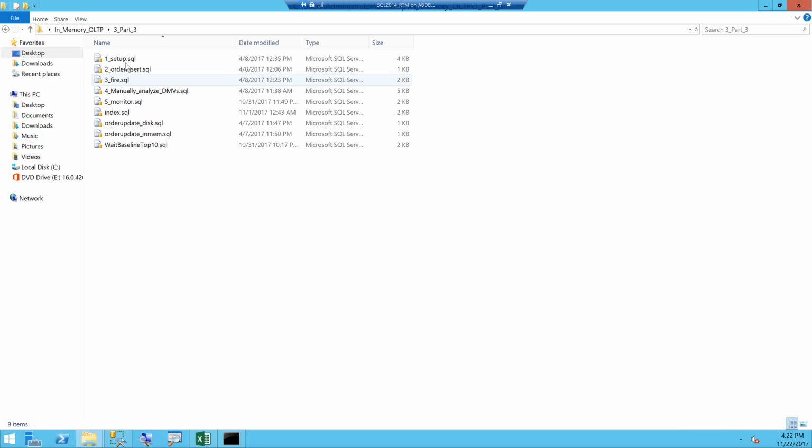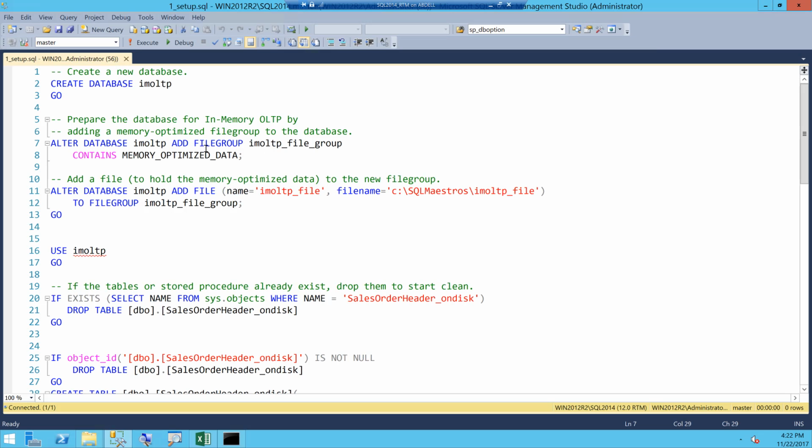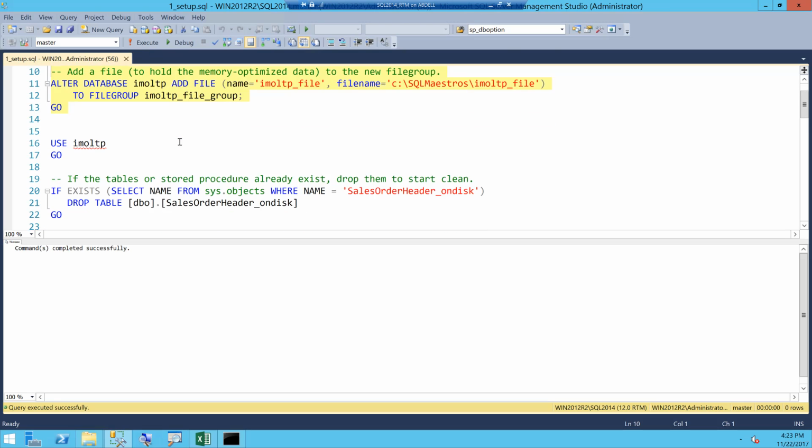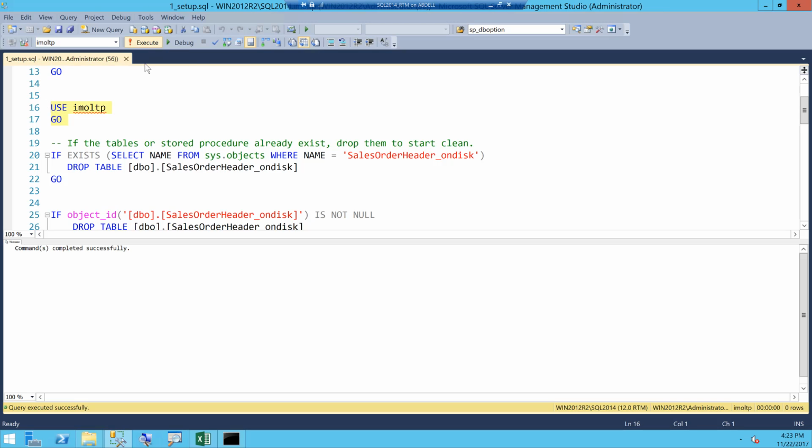In the part 3 folder, you have a bunch of scripts again, and this time we are going to do a new setup. So I will double click one_setup SQL, and I'm going to set up a new database with a new set of tables. So I am creating a database called IMOLTP, and this database contains a file group which contains memory optimized data. As you might know, to store memory optimized data, we need to have an exclusive, separate file group. We'll create that, and then we add a file to it, and this is where we store the file in the SQL Maestro's folder that we had created initially. Let's execute this. Let's use IMOLTP, execute.